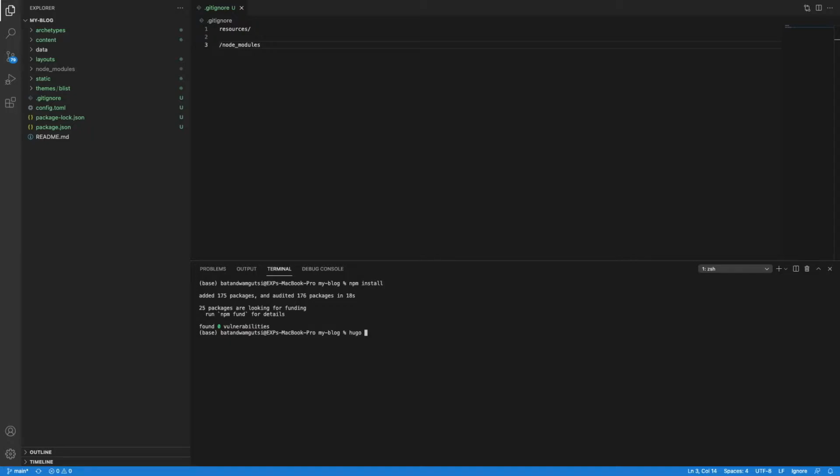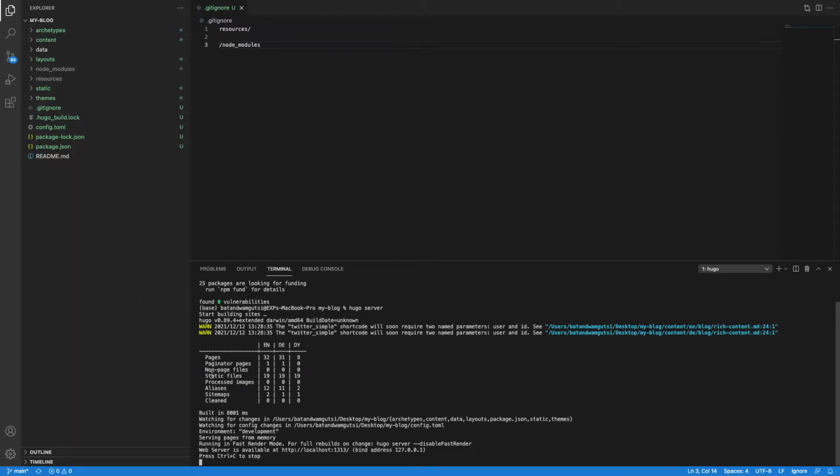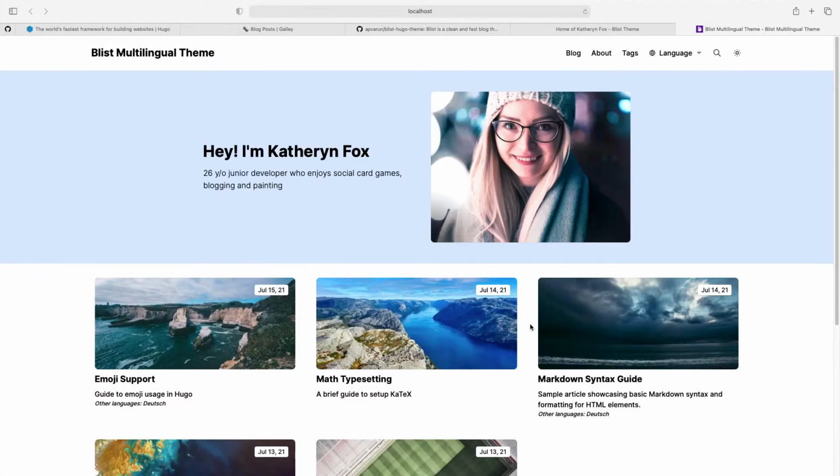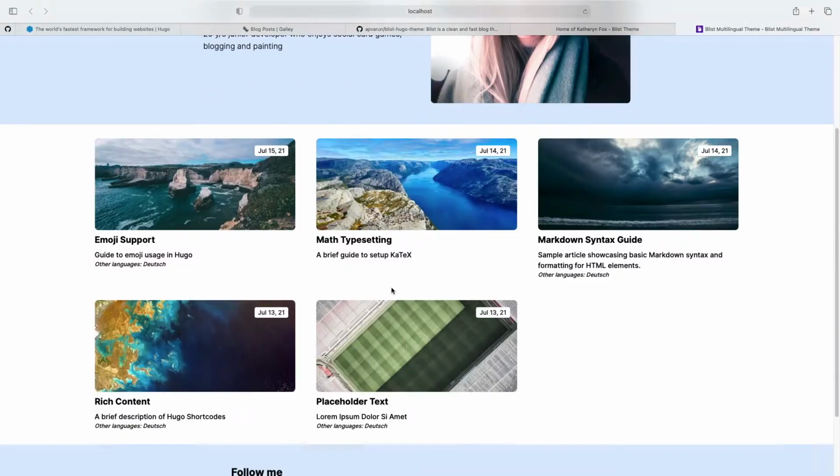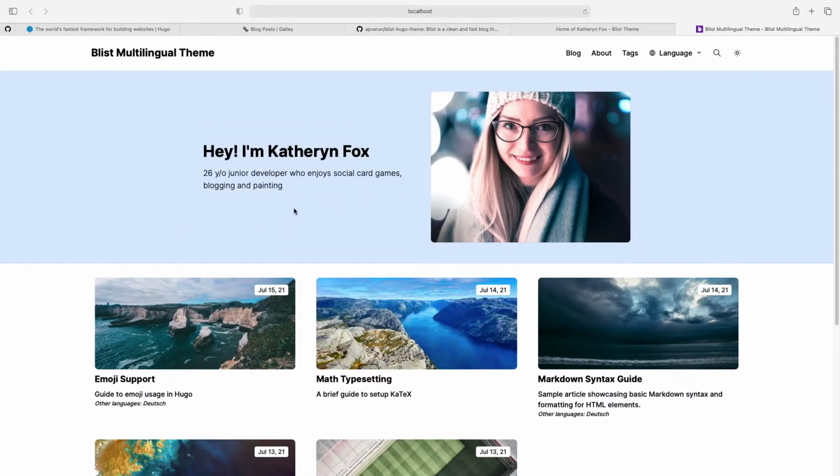Alright, now we can test the site that we have so far. If we just run Hugo server, it's supposed to build and serve the website that we have so far. So let me just check that. We can just click on this link right here, and it's supposed to open it. There we go. So this is how our website looks right now, or our blog to be more specific.